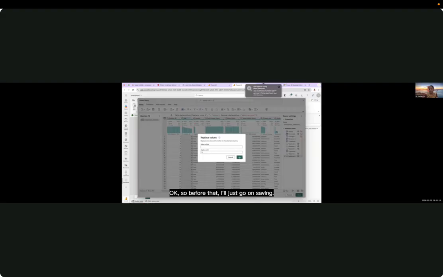Okay, so before that, I'll just go on saving. If you face such kind of errors, first save the contents. Okay, so meanwhile, how to access this from the workspace, right?